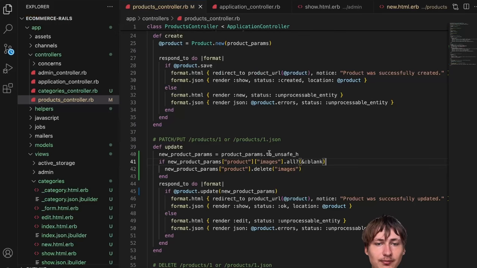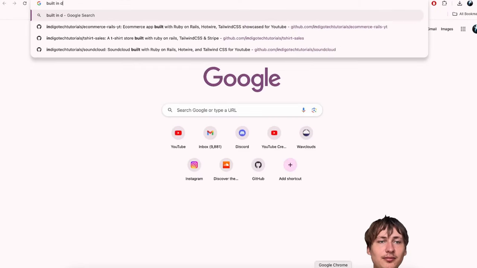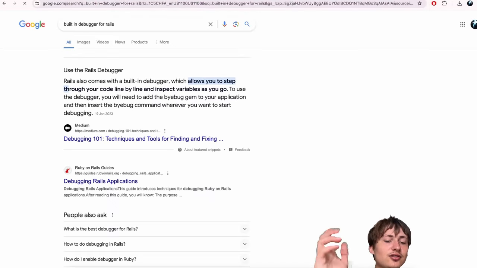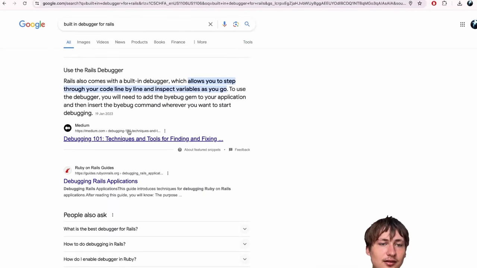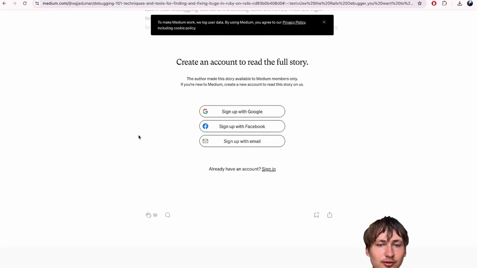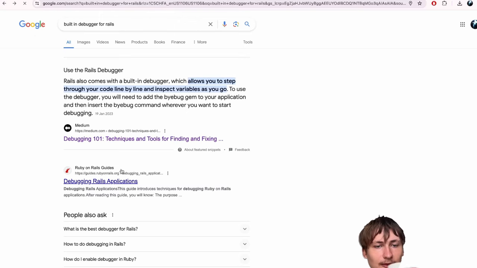So I kind of want to do a pry inside of here. So a debugger. Now I think in Rails they use byebug. I have no idea how to use byebug. Let's look it up. Built-in debugger for Rails. And we can learn how to do this together, because I usually use binding pry. But I want to see, there's supposedly a new built-in one. Oh, I have to create an account. Forget it.